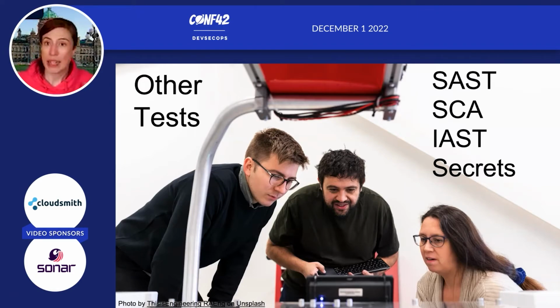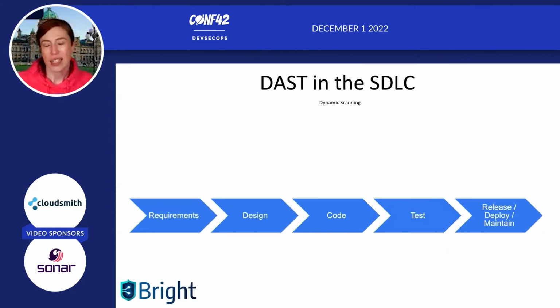So there's so many types of testing. There's even more than this. Although I would start with a dynamic scanner, I wouldn't stop there, and I don't want you to either. And so very briefly, where do we put a DAST in the SDLC?